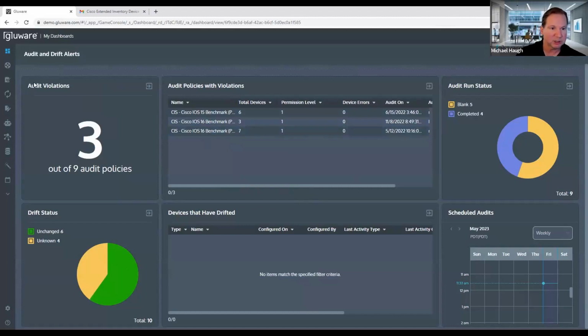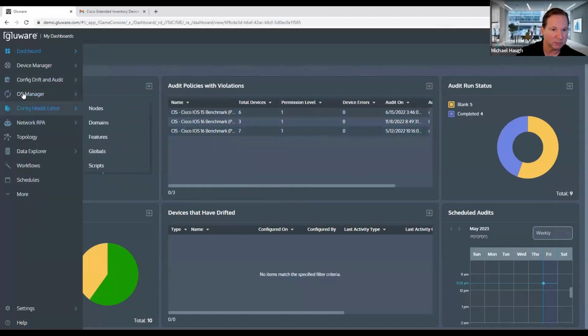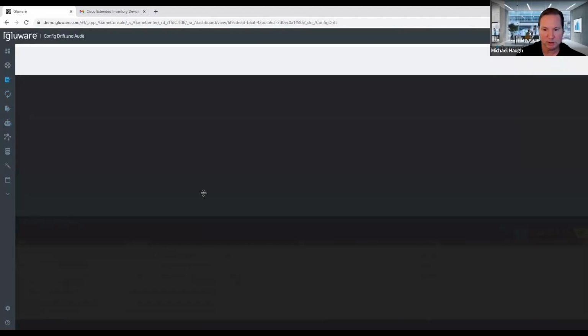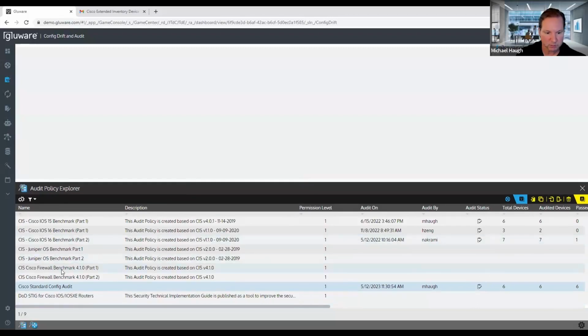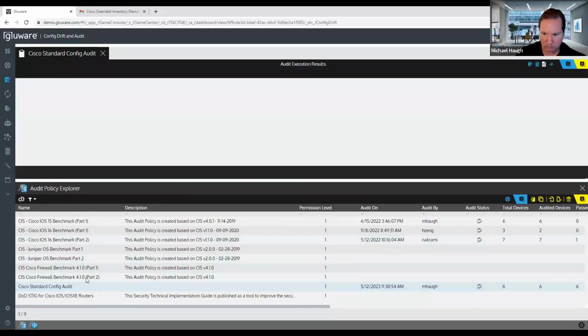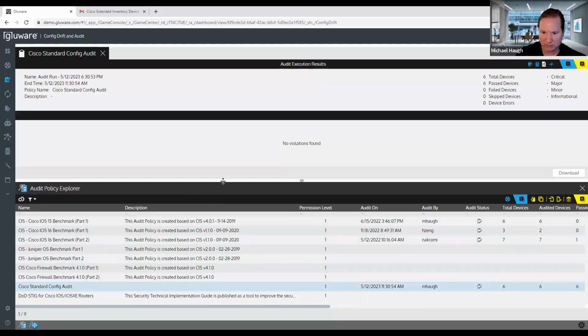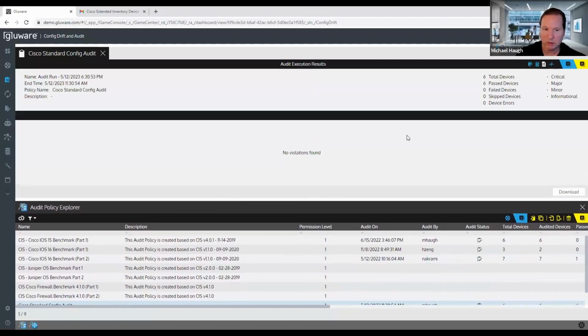So let's jump into config drift and audit the app, and just go into my audit policies. And as I double click on this particular audit result, 6 total devices and all passed. So I don't have any audit violations. So I'm in a good state here.